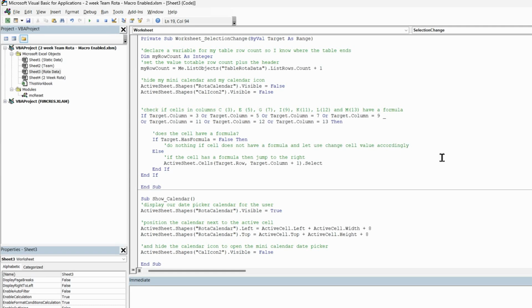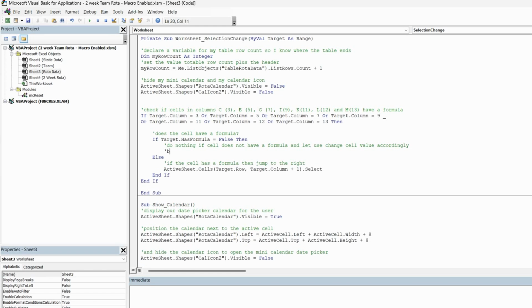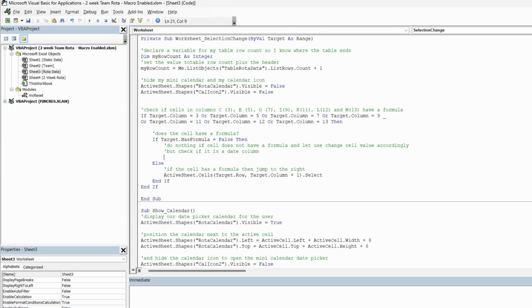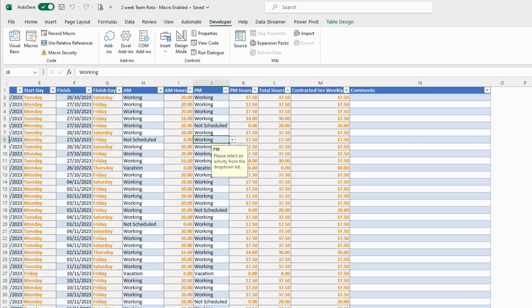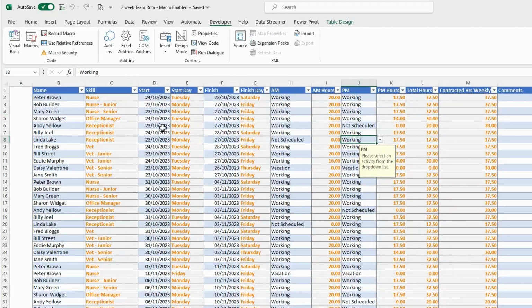But we're going to now check if it is a date column. The way I'm going to do that is we're going to do another if statement. So we know that this is column, so if we look at the column count at the moment, I've got 1 2 3 4 5 6, so it's column 4 and 6 that we're checking here. We need to make sure that we're checking that it's those columns.